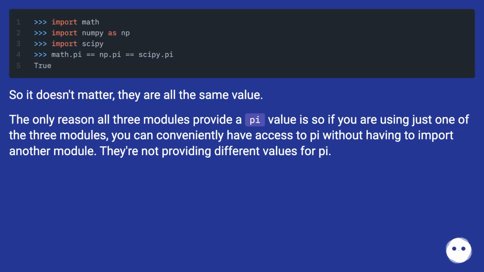The only reason all three modules provide a pi value is so if you are using just one of the three modules, you can conveniently have access to pi without having to import another module. They're not providing different values for pi.